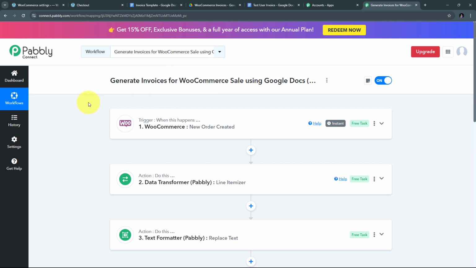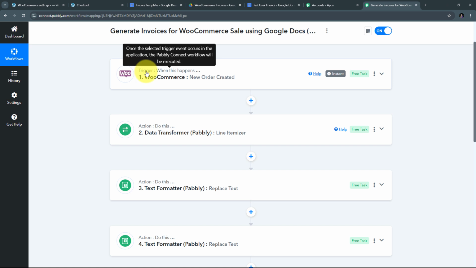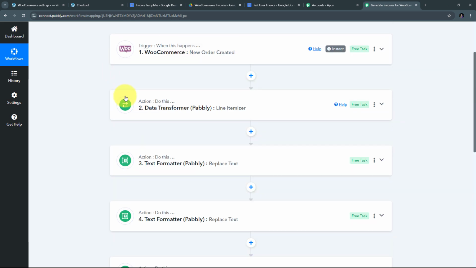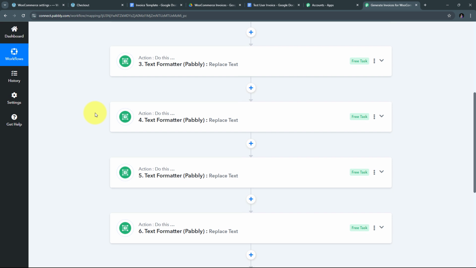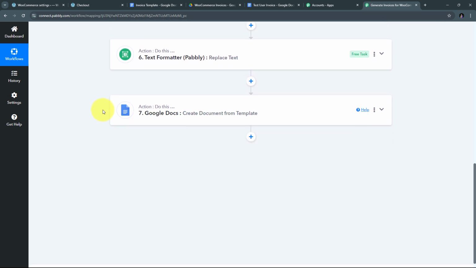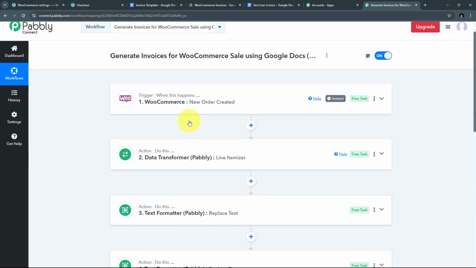Now let's summarize what we did here. First I set up my trigger, and my trigger application was WooCommerce and my trigger event was new order created. Then I set up my actions, and in my actions I first used Data Transformer by Pabbly, and my action event was Line Itemizer to get my order details out of the array. After this I used Text Formatter by Pabbly to get my order details in the required format. And in the last I used Google Docs as my action application. So this is how I have successfully created this workflow, and you can also create it by following all the steps that I did.